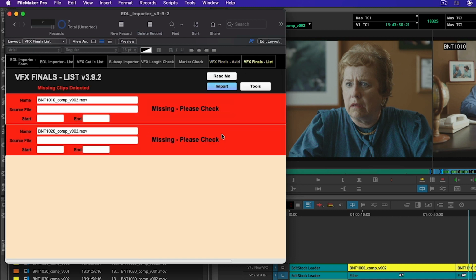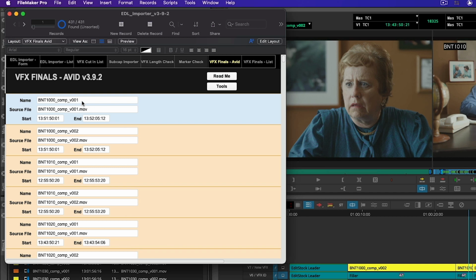Now, these still say they're missing, and there's a reason for this. So if you're using Avid 2018, you probably imported all of your visual effects. If you use 2019 or newer, you probably linked them and transcoded them. And Avid does something a little differently if you import versus link and transcode. That is, when you link and transcode, the file name does not include the extension, but if you import it, it does.